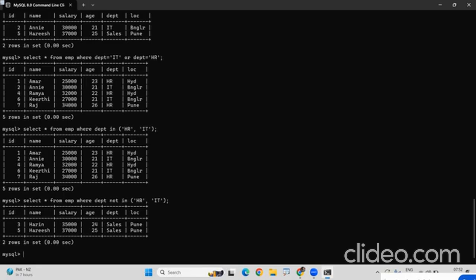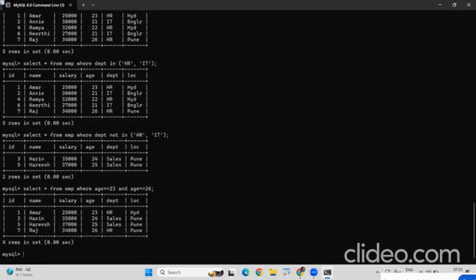Now, here it is. Select age from employee, I need only ages 23 to 27. Between. Select star from employee where age is greater than or equal to 23 and less than or equal to 26. 4 people are there. The age between 23 and 26. Sir, less than 23 and greater than 26, the remaining people I want.